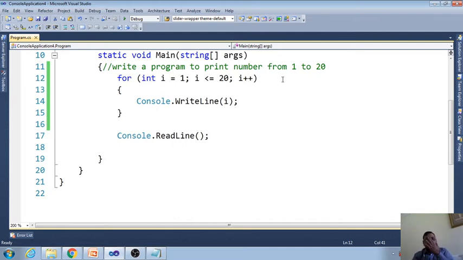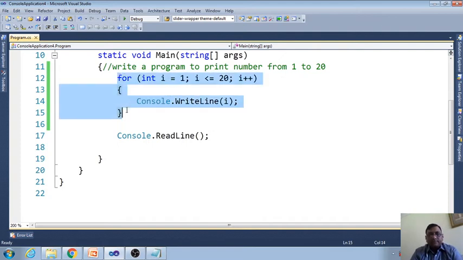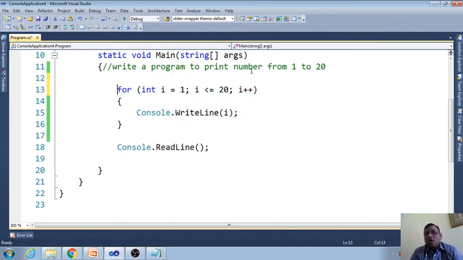Okay. Come to the next program. This is the first program. Come to the next program. No need to delete. Otherwise, the question is now number from 1 to n. N means any number that I will give from the keyboard.